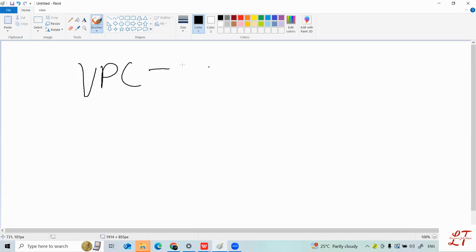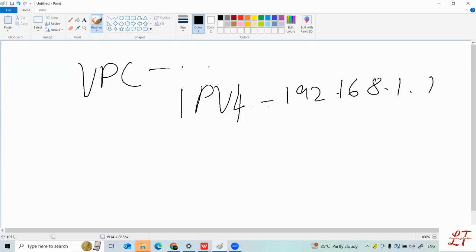Before going to VPC, you need to understand certain terminologies. The first terminology that we're going to talk about is IPv4. IPv4 is nothing but a logical unique address which is given to the network or the device which is connected to the internet. It looks something like this: 192.168.1.1.